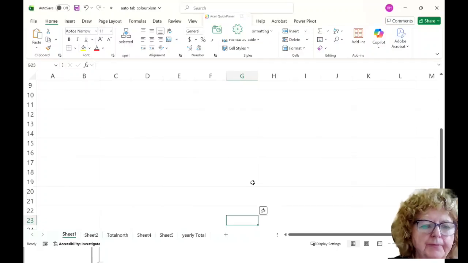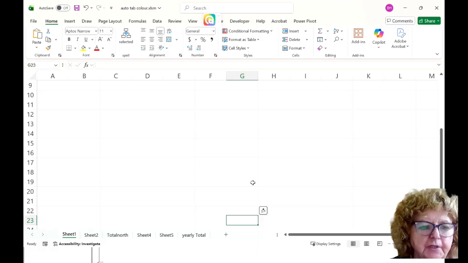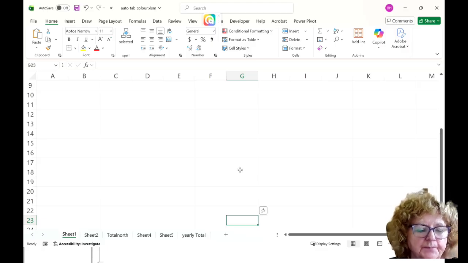Short that showed you how to change the sheet tab colors, background tab colors to different colors. Somebody mentioned on my short that you could do this automatically, and so I figured I would try to figure out how to do that. Now, what we have here is a number of sheets, and I'd like to have the sheets with the word total in it turn red. So you have Total North, and then I have Yearly Total.